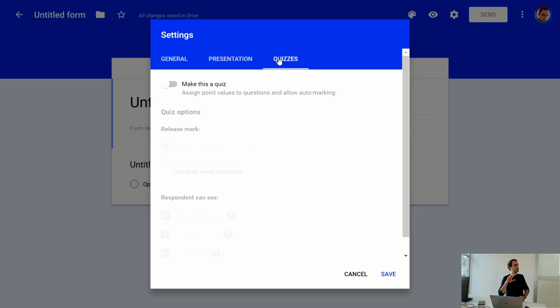And then quizzes, we don't need that now, but you could make a quiz, and you could assign points that you get. So you could say this is the right answer, and you get 1 point for that, and at the end you get immediately the result, how many points you achieved in this quiz. So you could use that for quizzes as well.